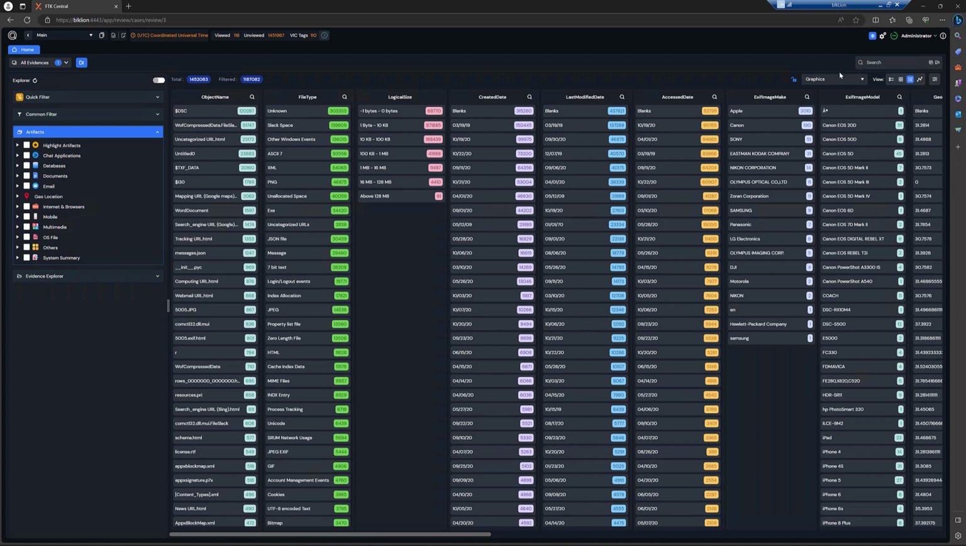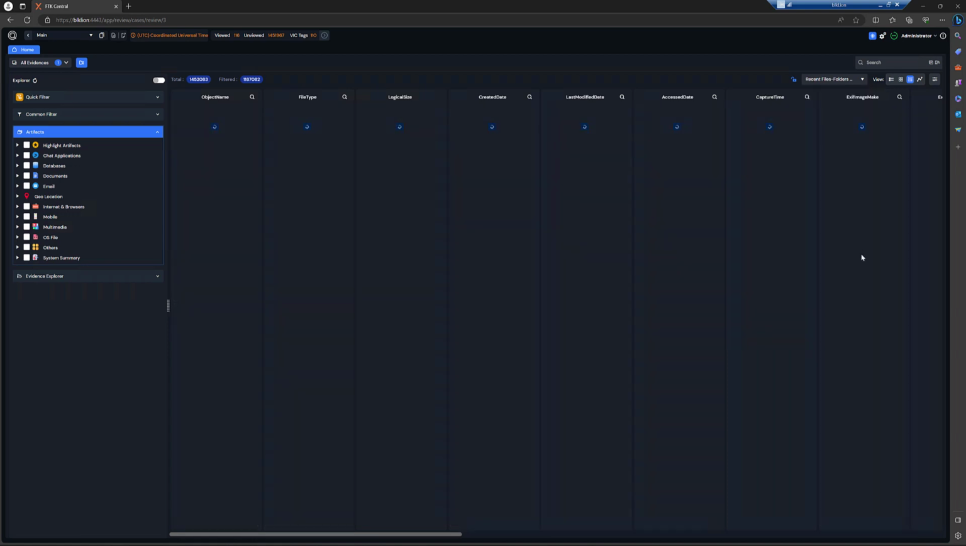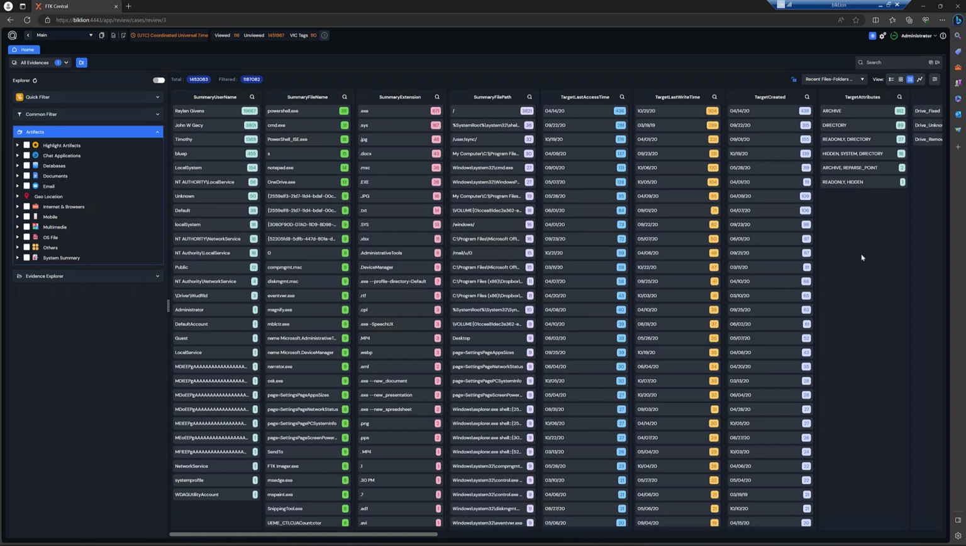So right now I've defaulted to the graphics column set because that's what I had on when I switched over to it. But let's say I want to look into user behavior. Okay, I'm going to come down and I'm going to go to summary information, recent, and I'm going to say recent files and folders, shortcuts, LNK files or link files. And that's going to load up all the columns associated with our LNK files, which is going to give us an indication of what the user has been doing on this system.